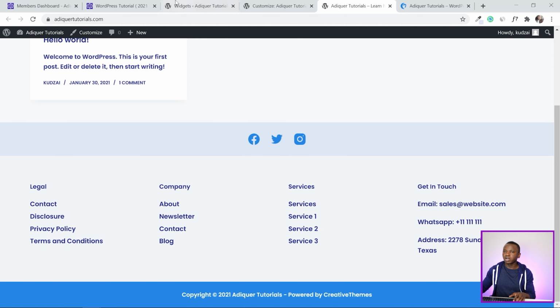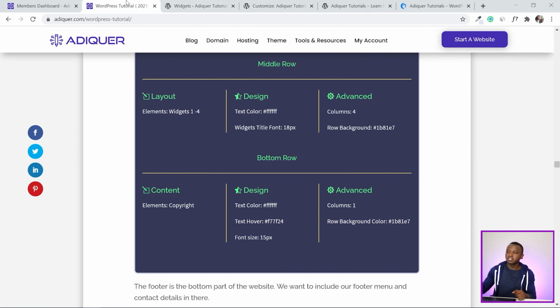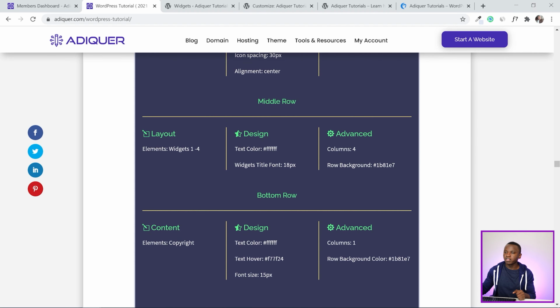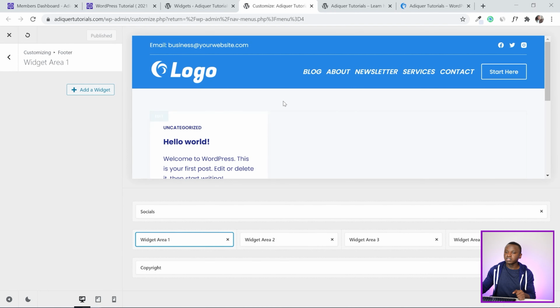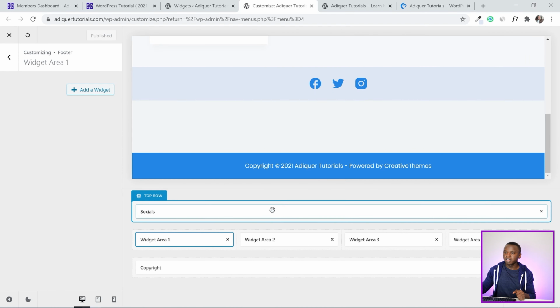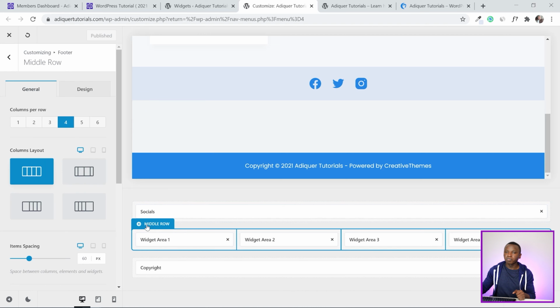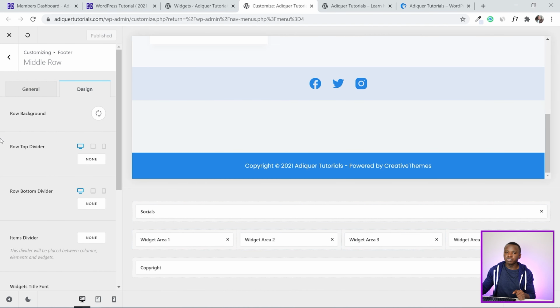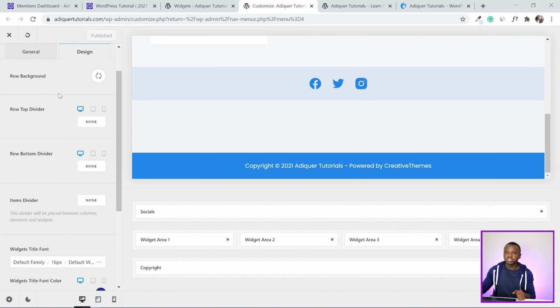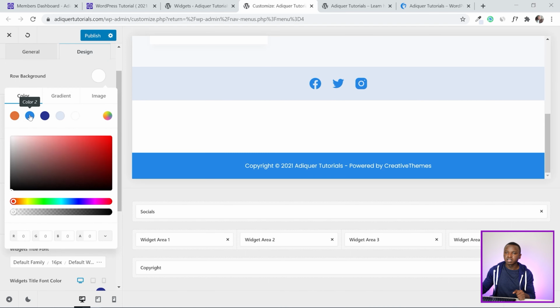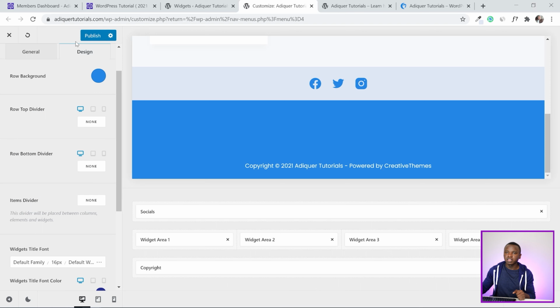So what I'm going to do now is I'm going to go back to the design data, right? And just see, as you can see over here, the text is white at 18 pixels for the widget font size, and columns is 4, and the row background is a bit blue. So now I'm going to go back and click on middle row. First design I'm going to do is I'm going to say row background, this color, and then click publish.